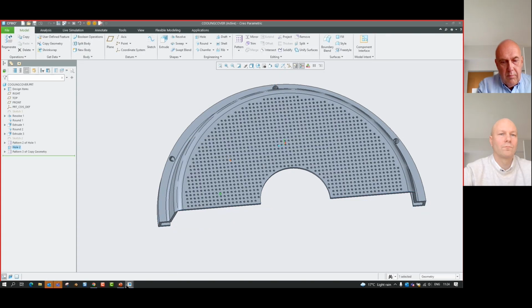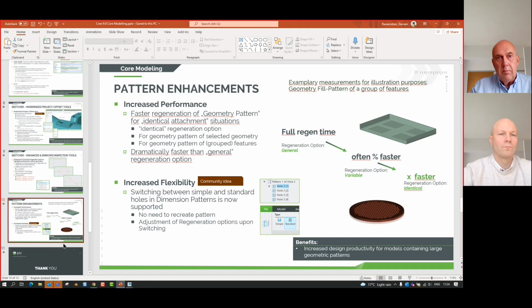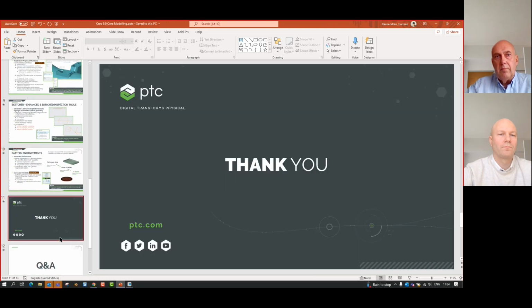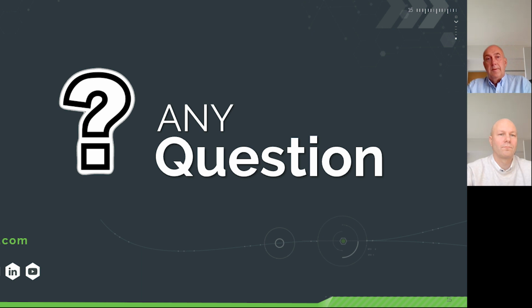So those are the improvements that I wanted to talk about from a core modeling perspective in Creo 9. Again, these are improvements that all of our industrial enterprises, customers and users will see on a day-to-day basis. And I think this really will just make the work process in Creo much easier for our customers and users. Thank you very much. Does anyone have any questions on what I covered?